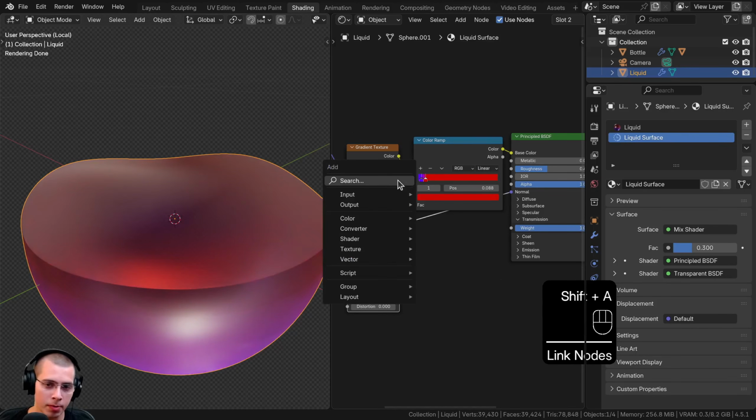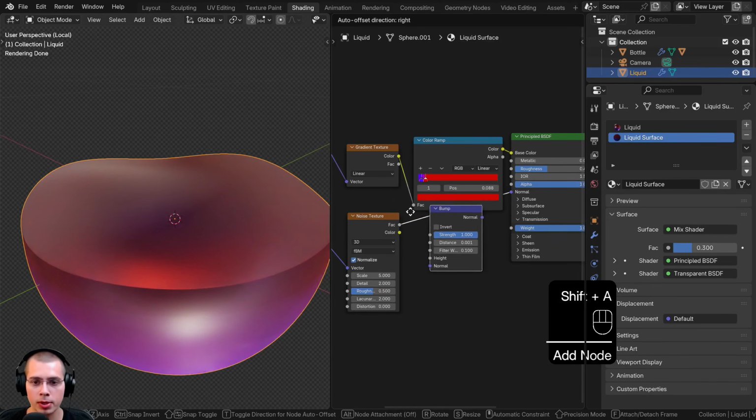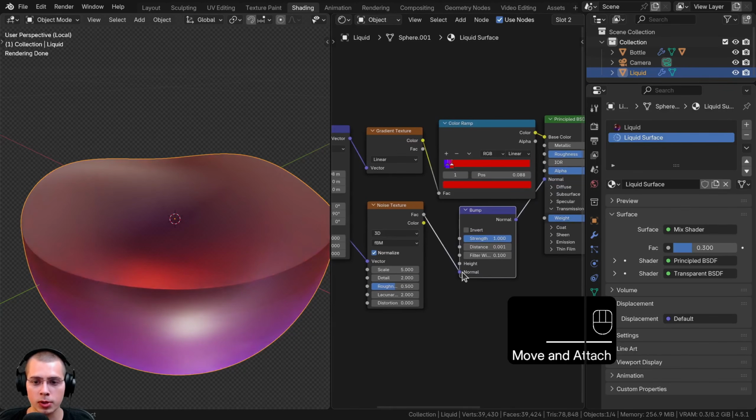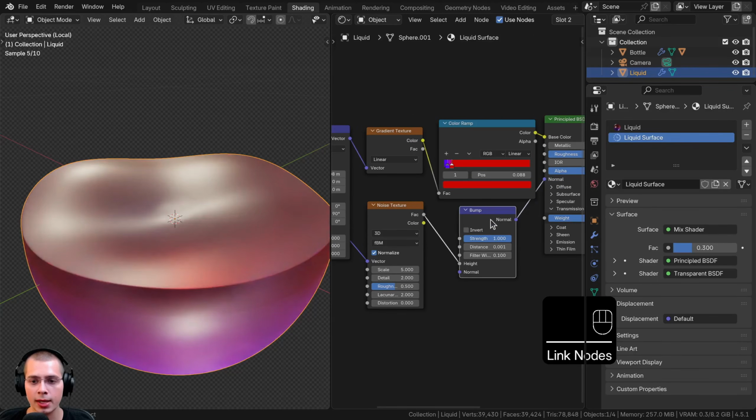But then to convert it to bump data, we want to search for the bump node, and we'll drop the bump in between the noise and the principled, so just like drop it there. And then the noise factor, that can go into the height value of the bump.